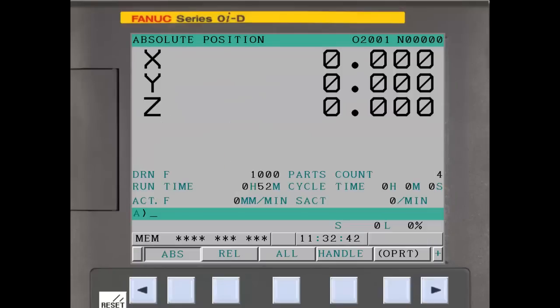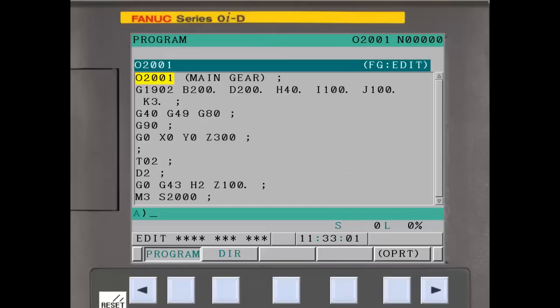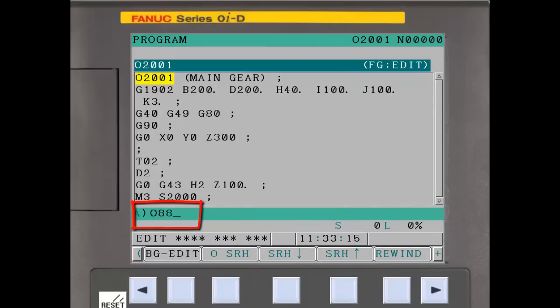The FANUC 0i-TD and the 0i-MD use a special copy and paste procedure to duplicate part programs. First, select Edit Mode, press the Program Function key. If the program directory is displayed, press the Program Soft key to display the program editor. Type the program number to be copied and press the Cursor Down key to activate it.